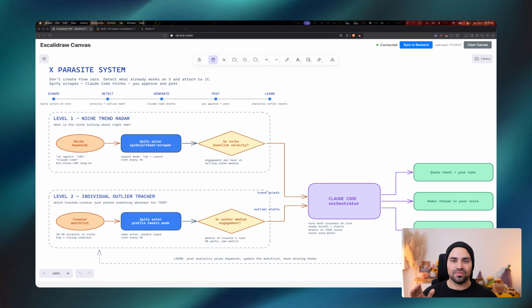Today I'll be showing you how you can build an X Parasite system using Claude Code and Apify. Let me break it down for you. This system is going to be broken down into two different levels. For the first level, we're going to have the niche trend radar.